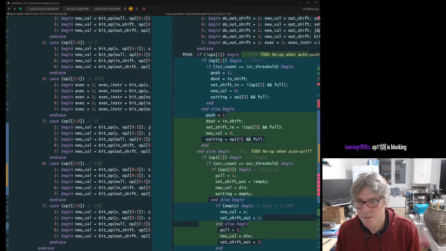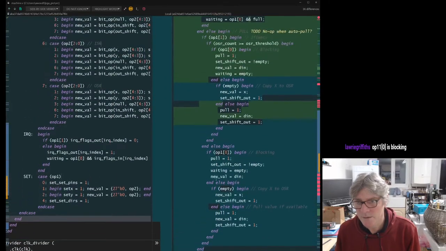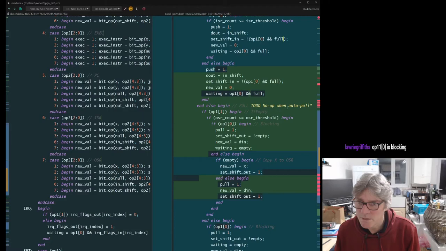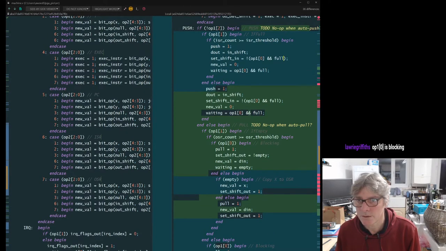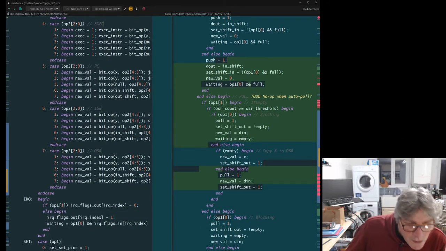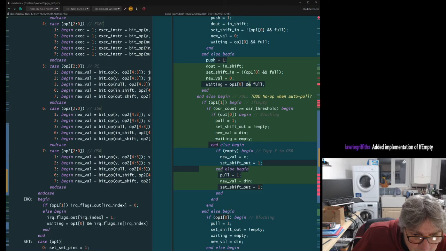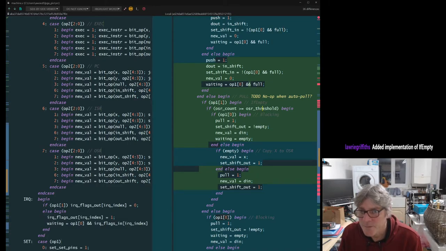Wait a minute. Oh no, there's a lot more here to this push. Crikey. I've added in here to do no op or no pull, if OP11, the OSR count is greater than the OSR threshold rather than the ISR up here. Oh, right. It's a bit repetitive. OP10 is blocking. Added implementations of if empty, which is this one here.